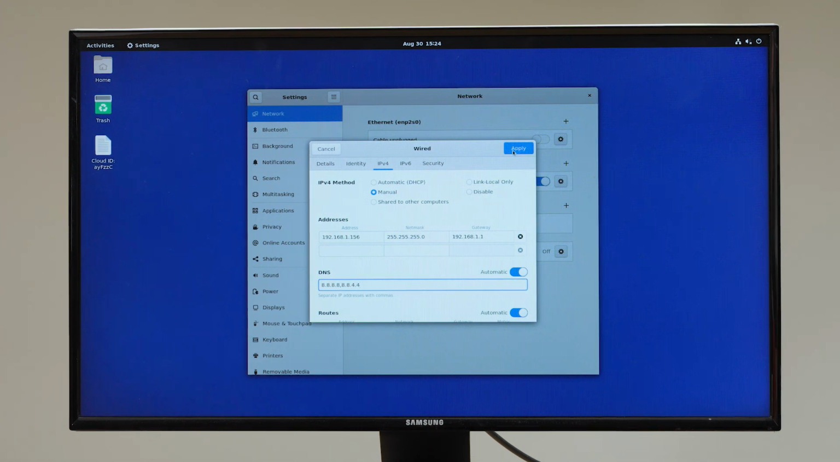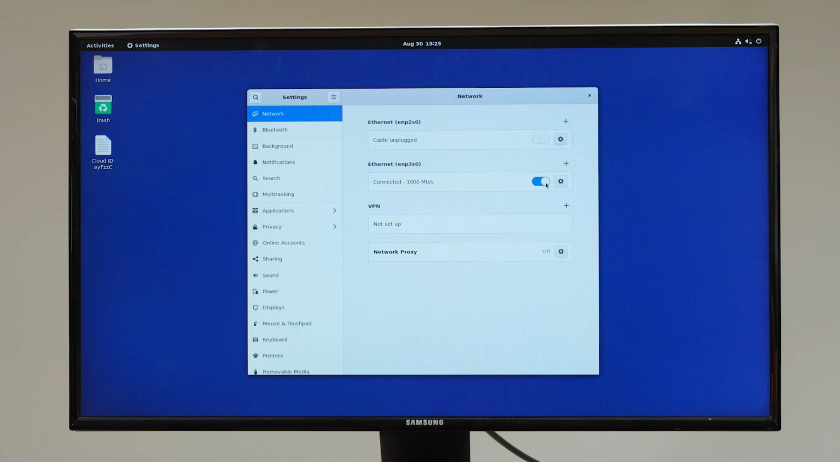Click Apply, and then to make sure the changes are enabled, untoggle and retoggle the NIC.